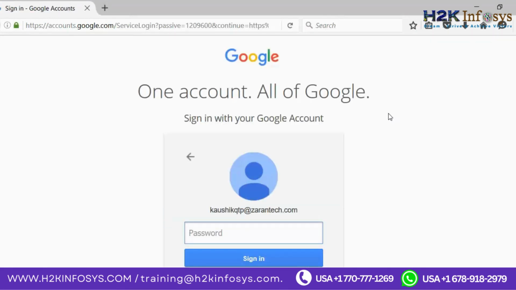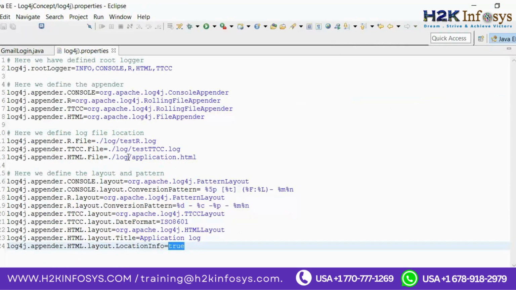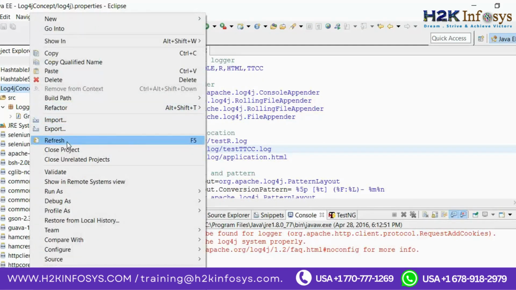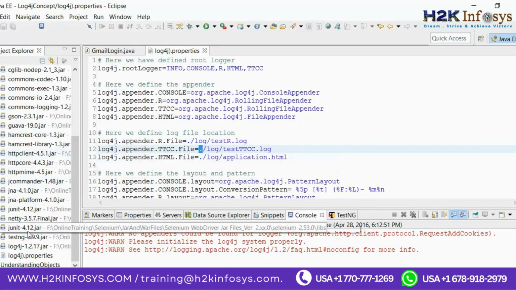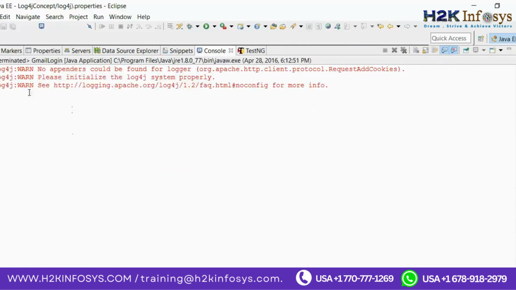It is doing the transaction. If you see out here, I am not able to see any login information. The login information will be made in a log folder of the working directory. So if I refresh the project, I do not get any log folder. If you see that.